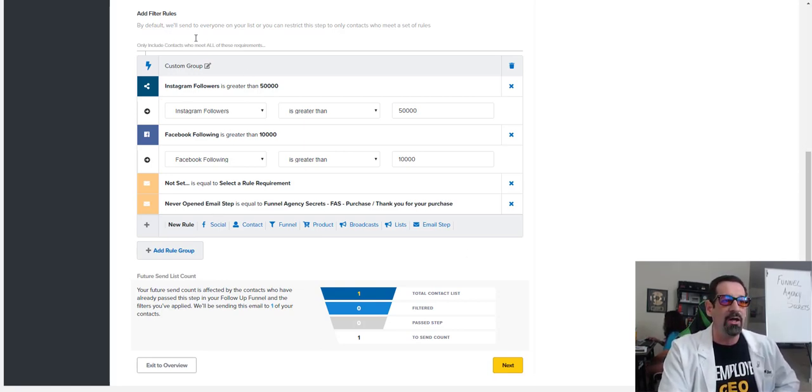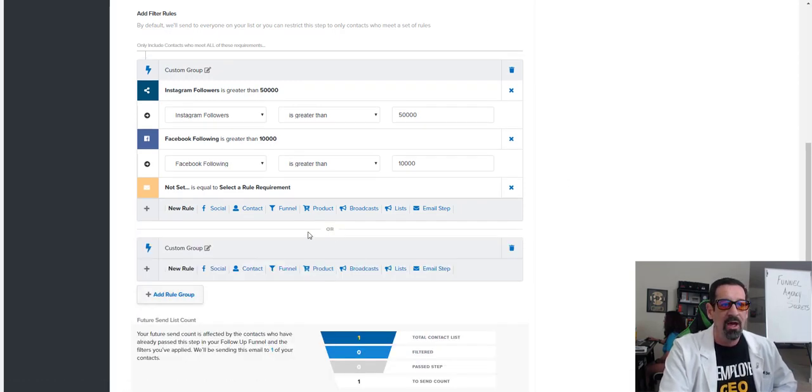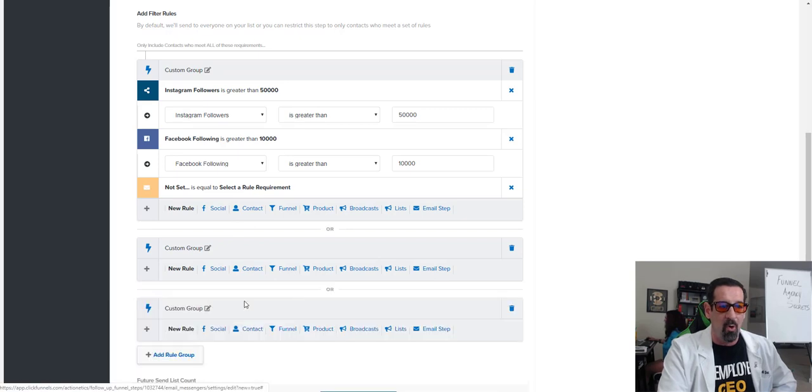But it has to meet all of these requirements. So this is very specific when you do it within one group like this. One of the ways you can do it now, though, is if I go add another rule group, it has the or. So it can meet all of these or these. So I could do several ors.